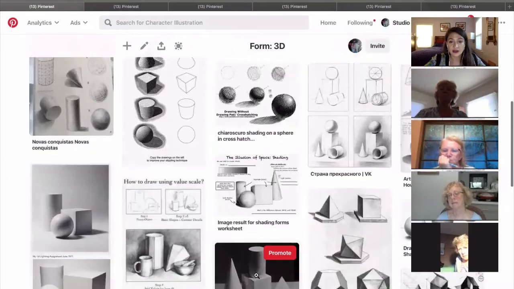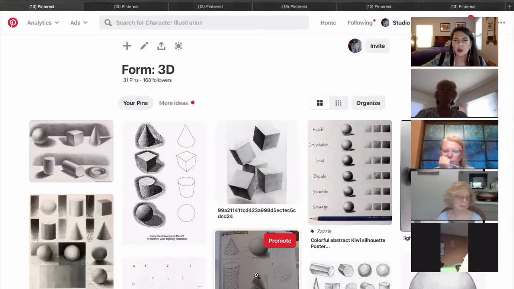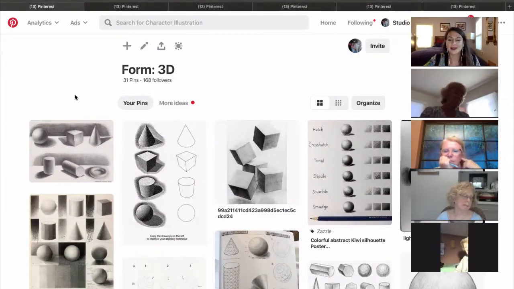So you'll actually see in our drawing guide homework this week that I have recommended that you do just a little warm-up of a value scale before you get started. That'll just get that full range activated in your hand, and you want that full range of values in order to create convincing three-dimensional forms.